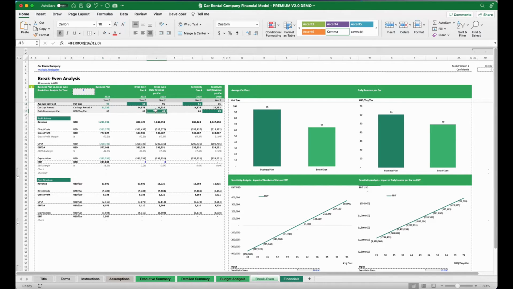And we could also simulate if not the number of cars is the variable, but let's say the pricing is the unknown. Then we can compare what would be the required minimum rental price per day compared to the business plan in order to reach break-even.